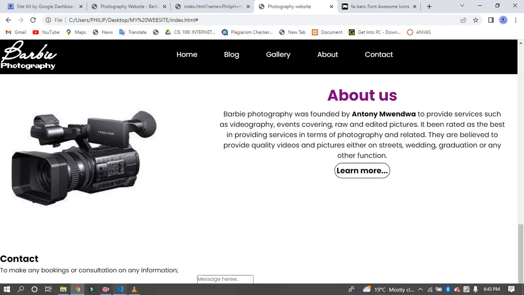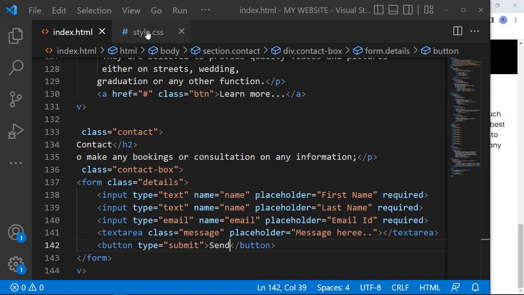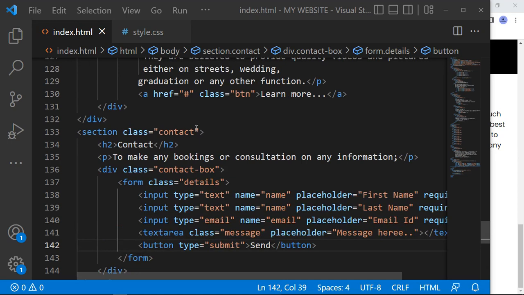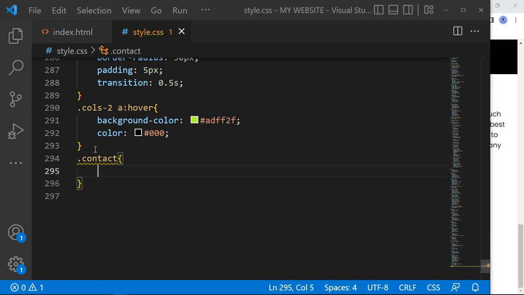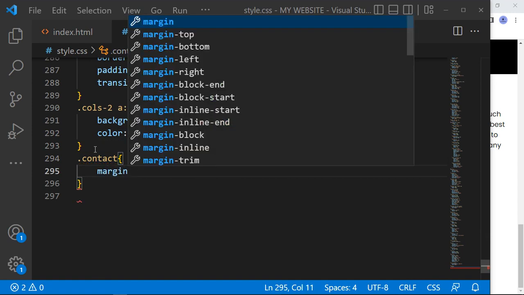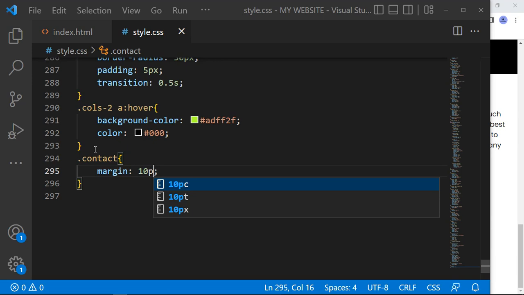To style it, you just need to go to your CSS. First, you need to copy the class name here, then paste it here. Then at this point, you can set the margin. To the top and the bottom, it will be set to 10 pixels, and to the right and the left it will be set to 30 pixels.